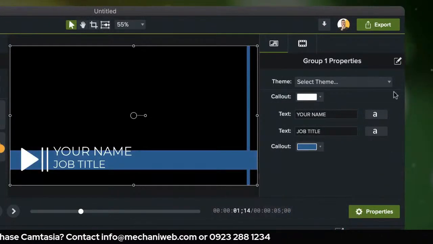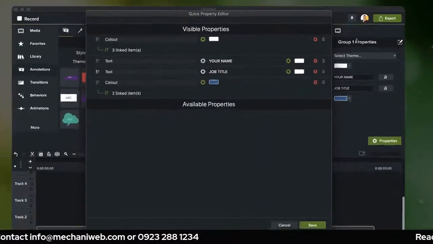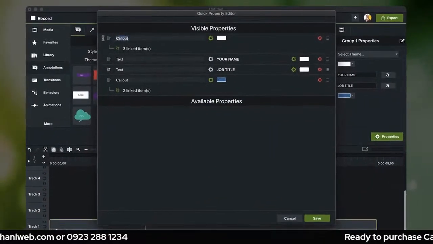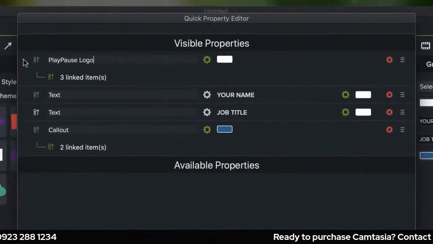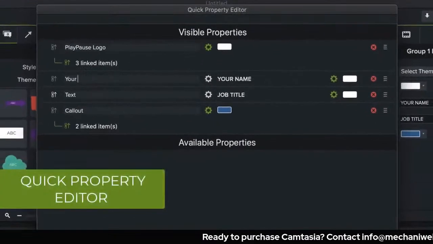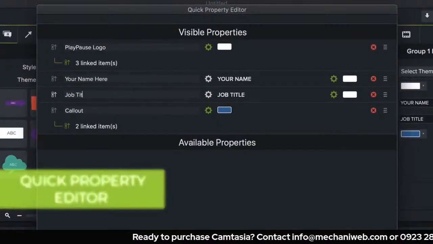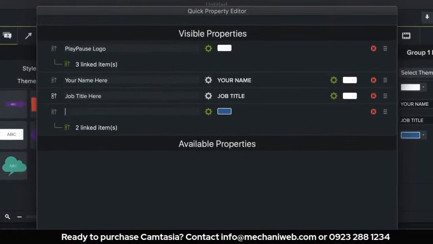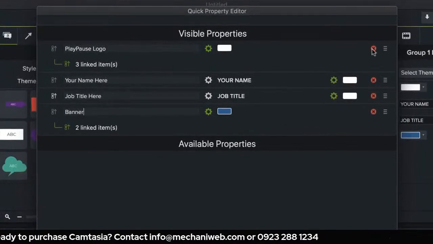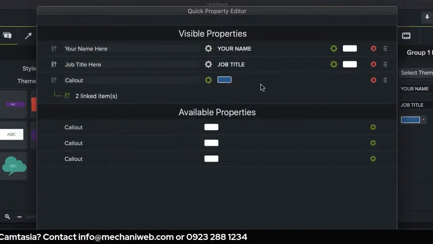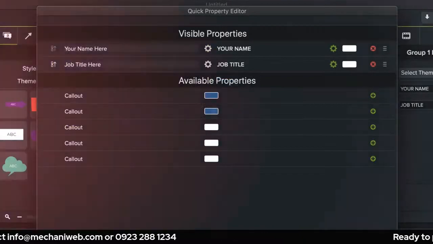Sometimes you'll find that you want to customize your asset's properties even more. If that's the case, simply select your asset and launch the Quick Property Editor. With this new editor, you'll have more detailed control over the properties that are exposed for your asset. You can change property field labels, adjust listing position, and even remove properties altogether.